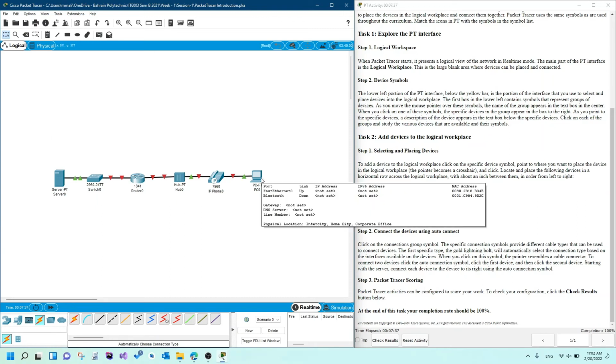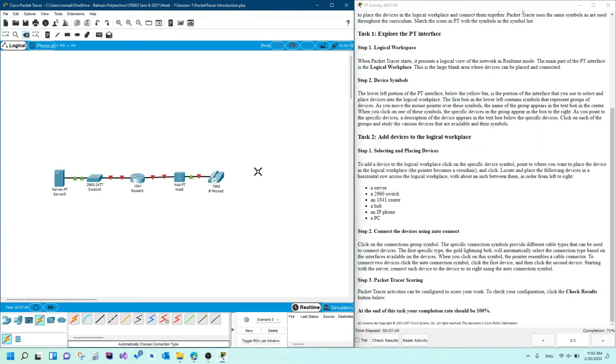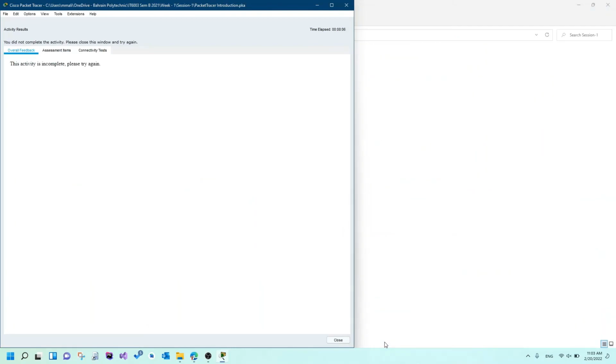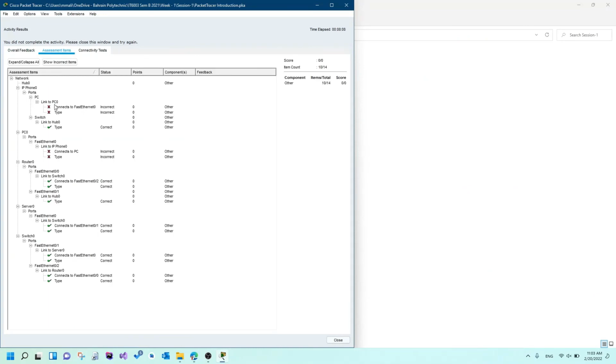But the problem could be, let's say if I remove this device, okay, oops, and then I add another PC and then connect it again using the connection, it is still going to give me 71%. Why? Because here it says PC1. Okay. And if you check results in the assessment items, it's trying to find a PC that's called PC0.